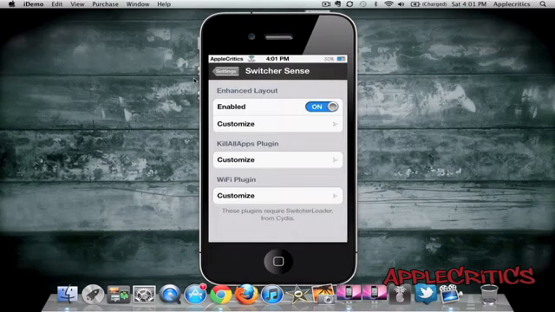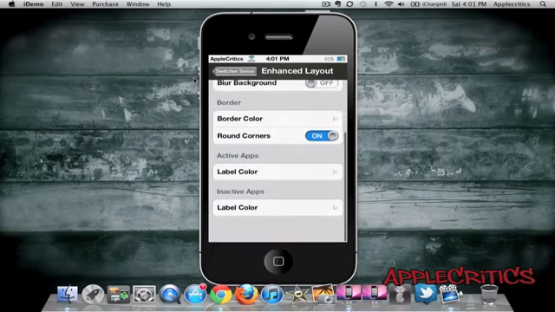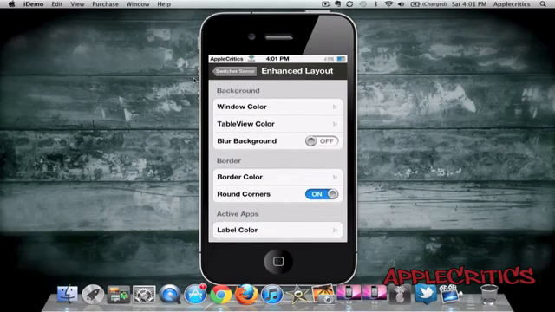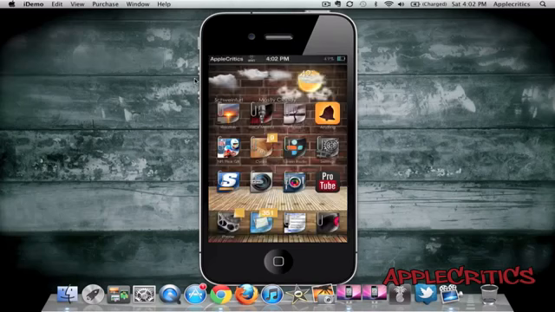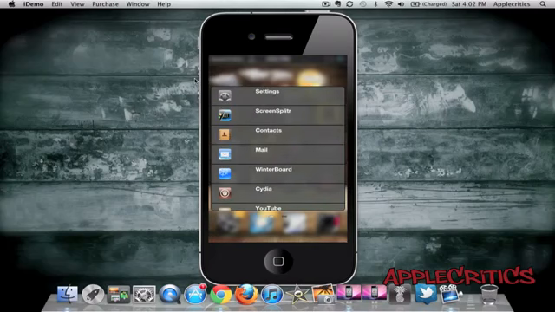So here are the options under enhanced layout. I can enable it and also customize. So I have all these options to customize it. I can customize the window color, the table view, the blur background. So say for example, if I want to turn that feature on, and once the background is blurred, here's how it looks. It adds a more professional feel to it, and it just makes it much different. So all you can see is the multitasking as the main feature, and that's what you can do.